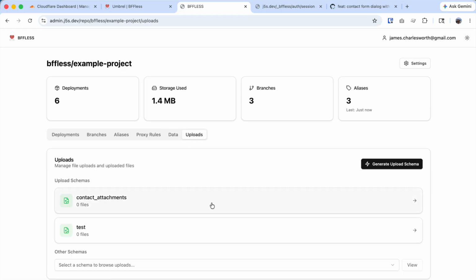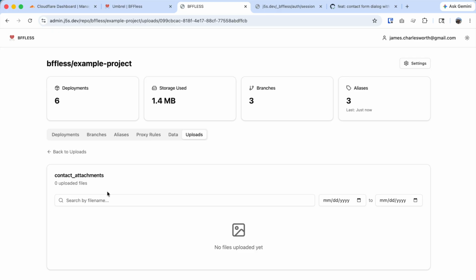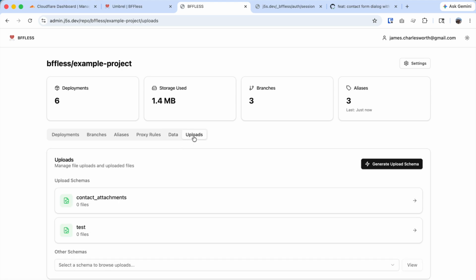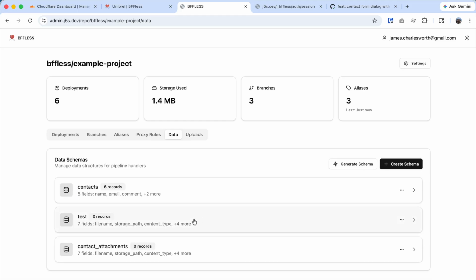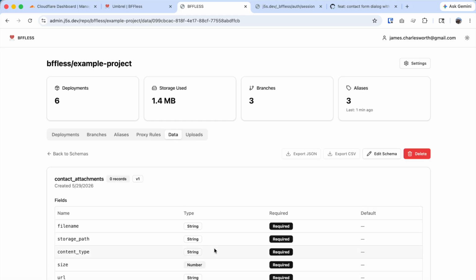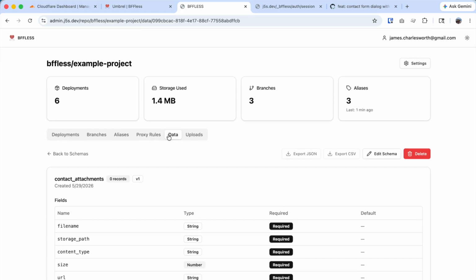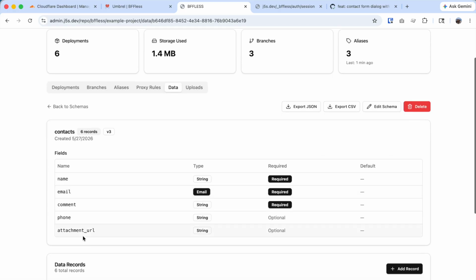The upload schema it created was this contact attachments. We'll see the uploads come in here when they're uploaded, and then there's also the database schema for it. So I've been saying schema. These are the uploads themselves, and so we'll see how that works in a second. So here's the attachments, and there's no records in here yet. And then the contacts we changed to add the attachment URL.